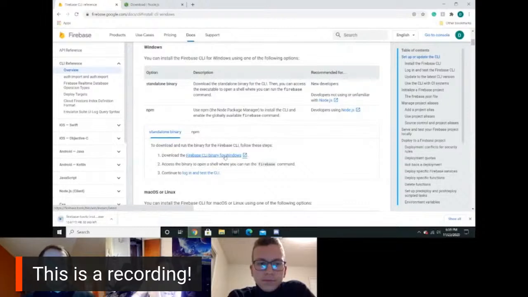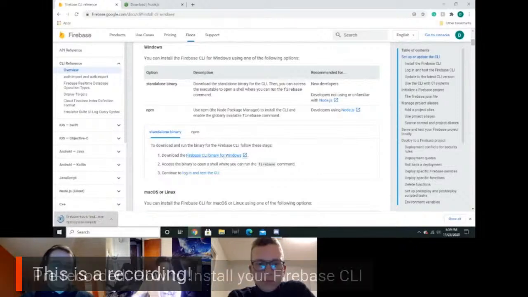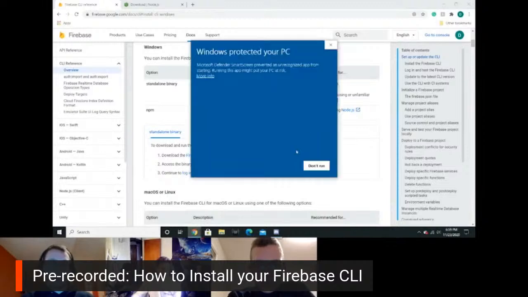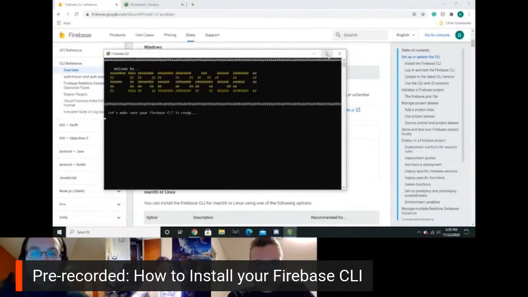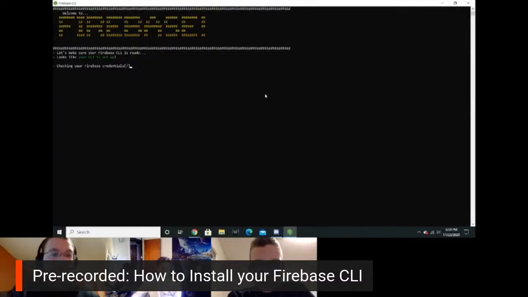Another option for this is installing it through Node, and we're going to go through that a little bit later. So now that's complete. It'll be a little bit blocked, but we can run anyway. And that brings us up to here.